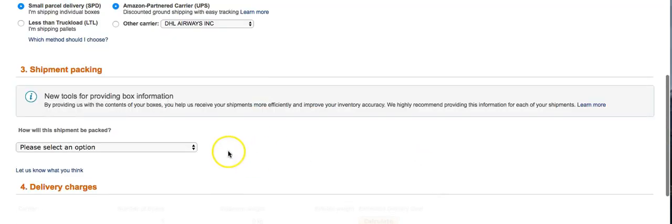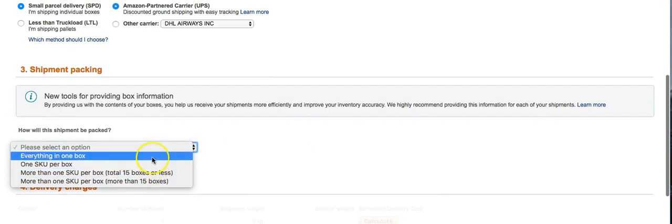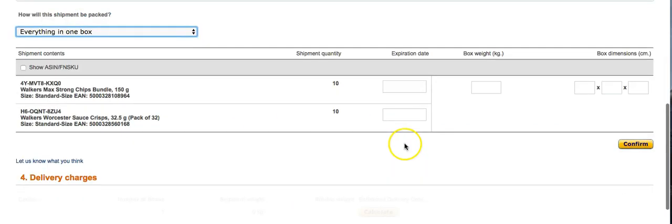Imagine this is a bigger shipment. Now, these are the options you've got. Everything in one box. I'll show you. Is this expiry dates? And the reason it doesn't, well, you can press enter. Okay. Now it's late. That's the lazy man's way.